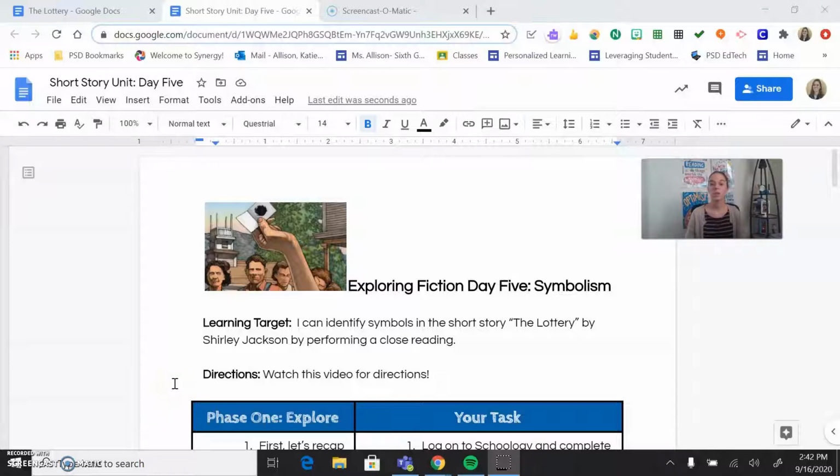So we are starting a new story today. We are going to be exploring symbolism. Our learning target is: I can identify symbols in the short story The Lottery by Shirley Jackson by performing a close reading. So let's look together at what we have going on here.